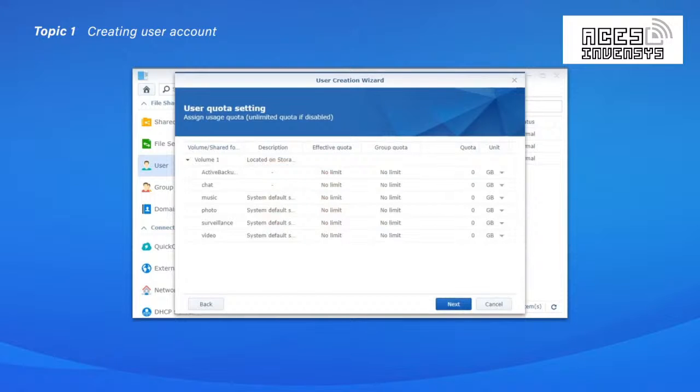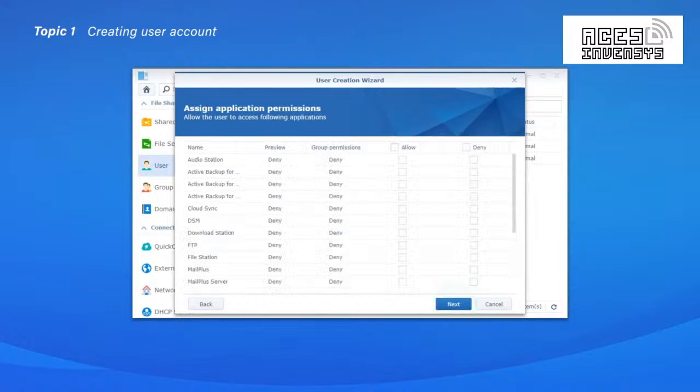To restrict the amount of space allowance for the new user on the User Quota Setting page, select a storage unit for each shared folder under Unit. Then enter the maximum amount of space that can be used in the quota field. A quota value of 0 means that the effective quota will be determined by the set group limit. On the Assign Application Permissions page, you can control which services the user can access.